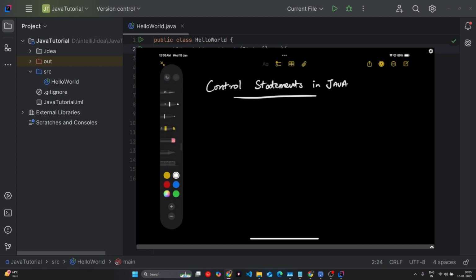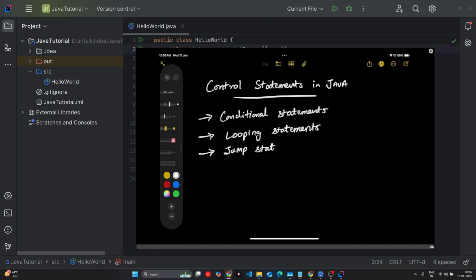Okay. So the very first category is conditional statements. The second type is looping statements. And the last part is jump statements. And in this video, we'll be covering conditional statements.